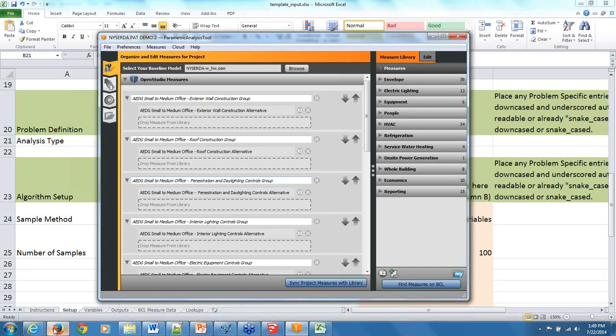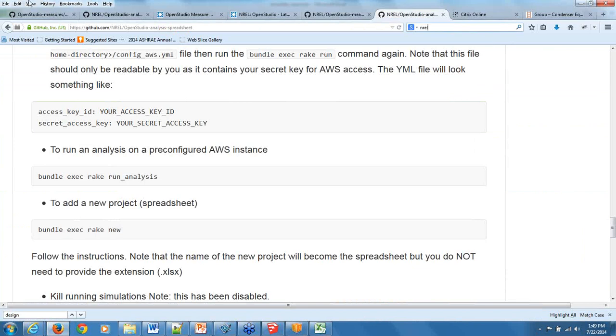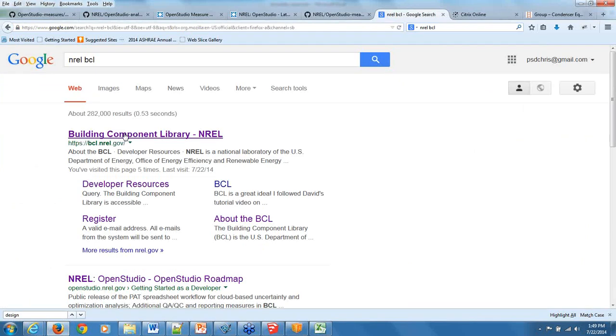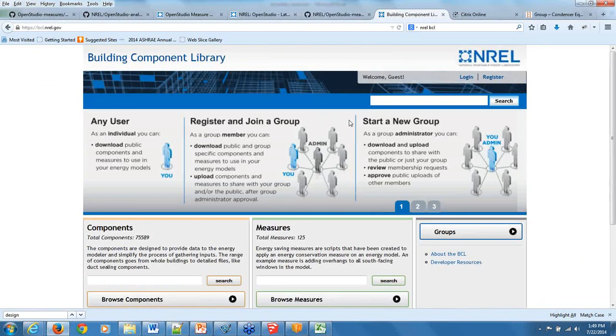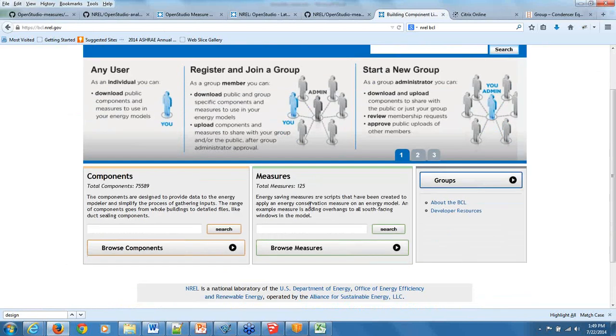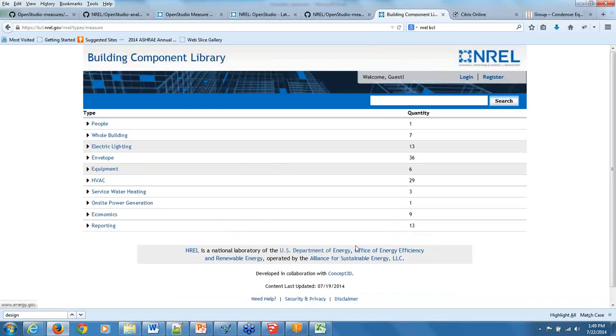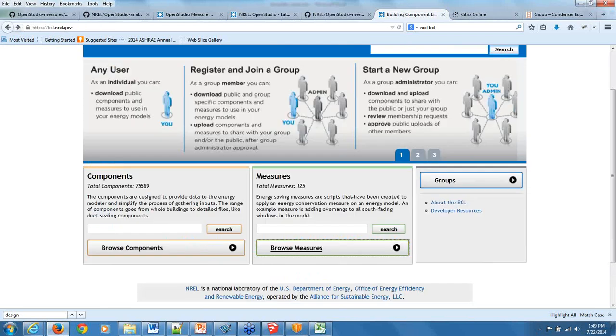I'd like to go now to the expanded BCL content. And to do that, I'm going to go over to the BCL website. So anybody who searches for NREL BCL will be led to this site, which is the Building Component Library. And on that library, one can apply for an account, a free account. And that account would be linked to your SketchUp and your OpenStudio application, your SketchUp plugin, such that you can retrieve these measures directly into your OpenStudio models. So there is a measure category here in the Building Component Library, and you can see right now we have a number of measures that are here in the public domain.